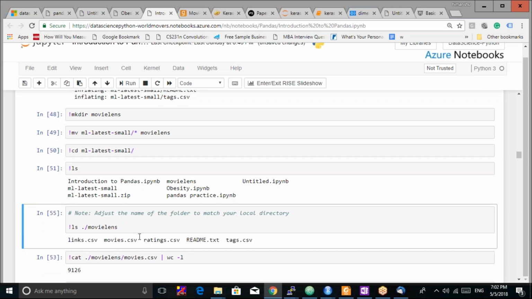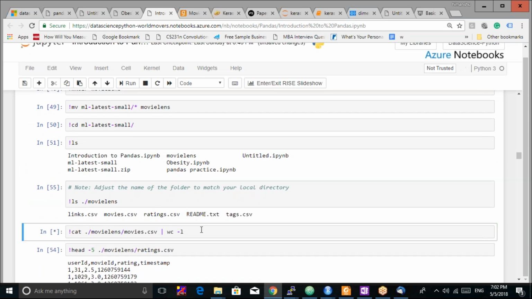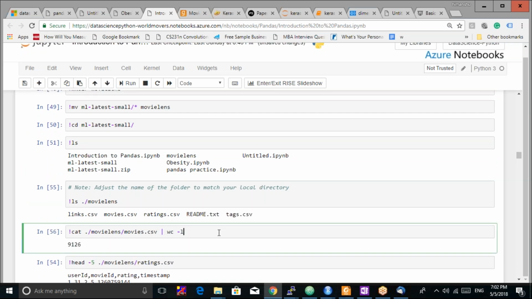ls movie lens. These files are there, and I have 9126 total movies in the movie CSV file. So this wc -l is the word count. It counts the file numbers.